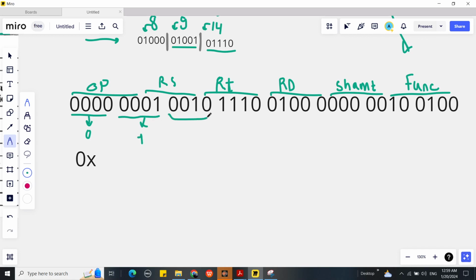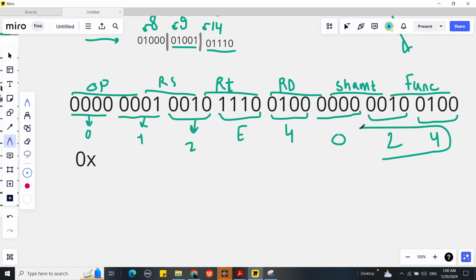1, right? This is 2, 0, 1 2 4 8, but the only one in these 4 digits is this one, which is 2, so this is 2, and this is gonna be a b c d e, this is gonna be e, and then this is gonna be 0 1 2 4, this is gonna be 4, shift amount is 0, we said 0, this is gonna be 2, and this is gonna be 4.